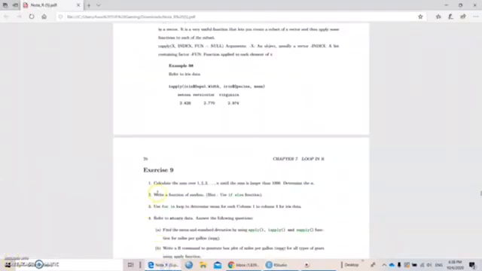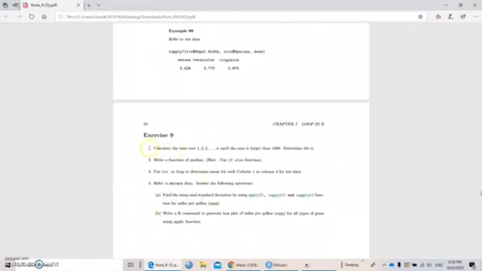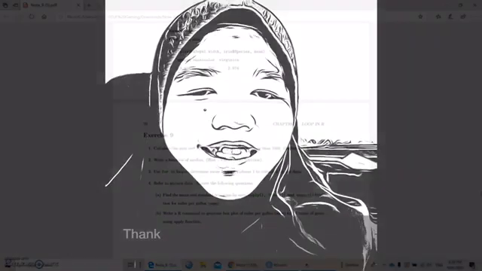So that's all on the apply function. You can try out exercise 9 and see how well you understand the concept of loop and apply. Thank you for watching.